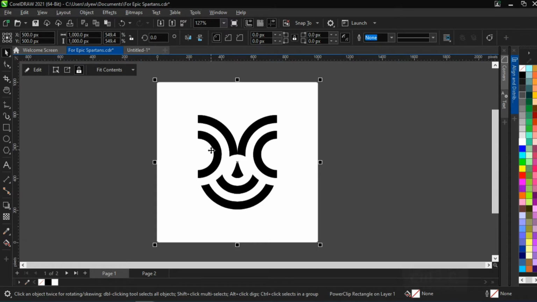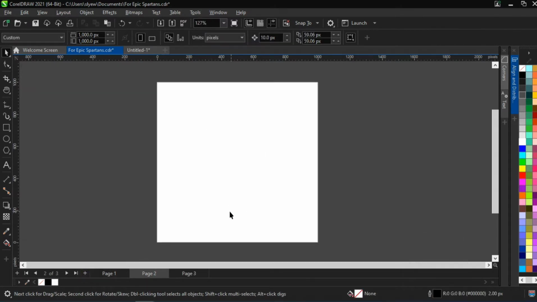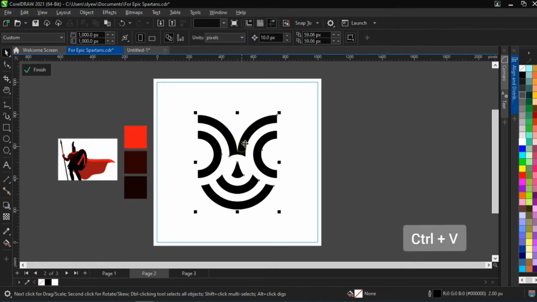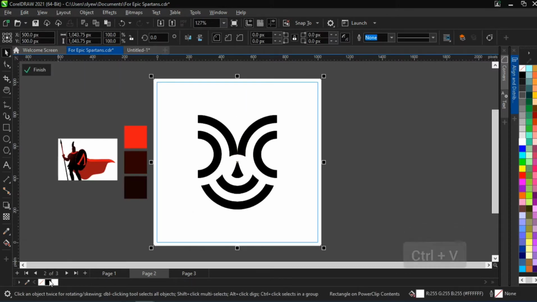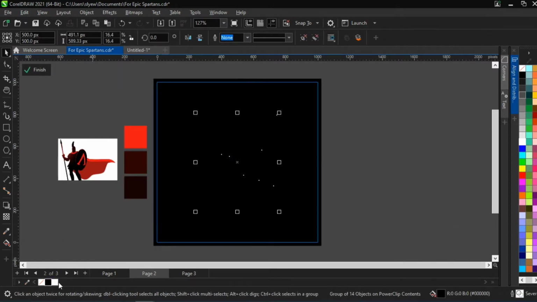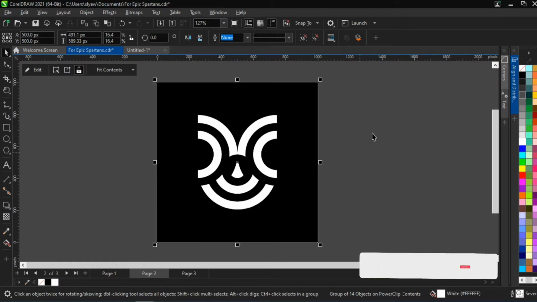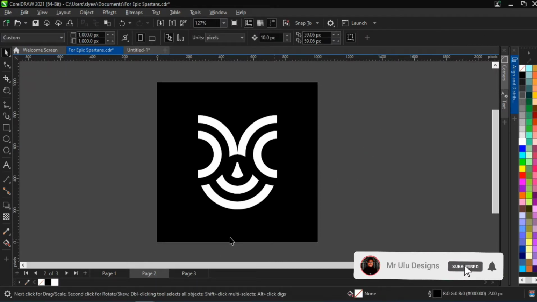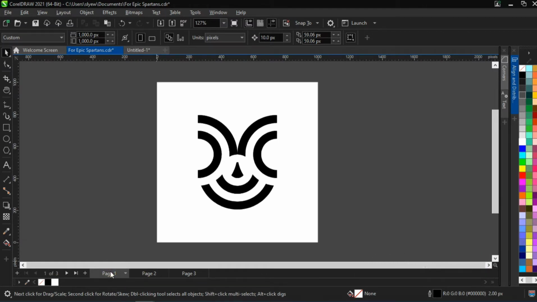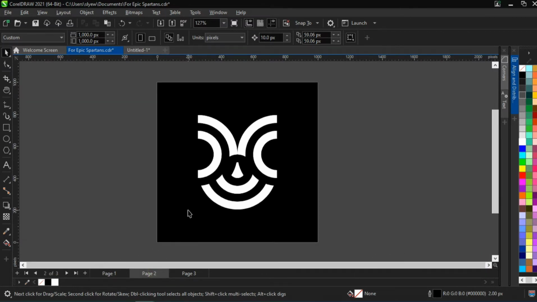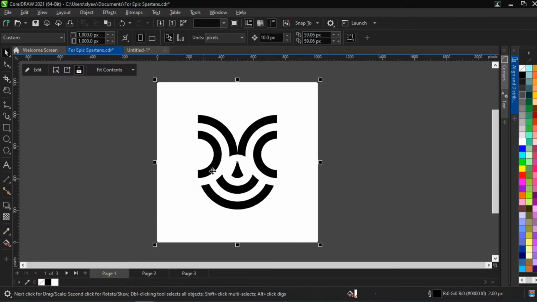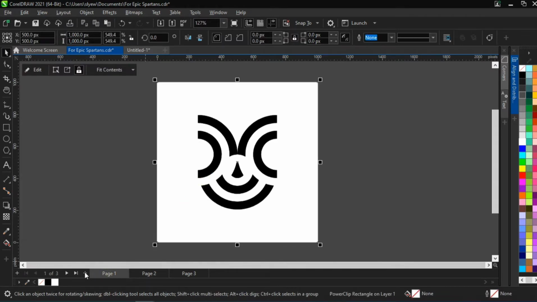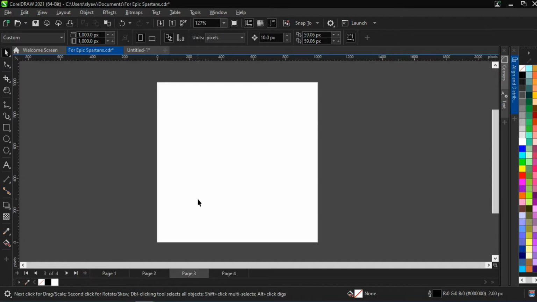So let's copy this page, press Ctrl C, then you add a new page, Ctrl V to paste, and let's test it where the background will be black and the logo itself will be white. Now as you can see, our logo works well in black and white. So the next thing we're going to do is copy this and create a new page, preferably.